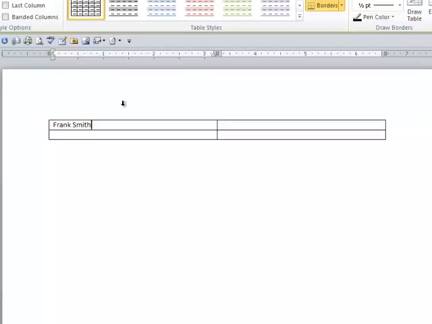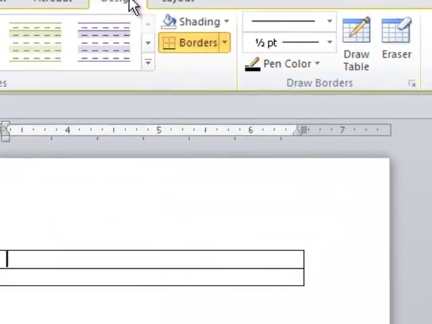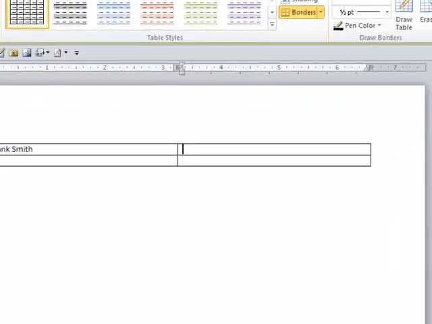If I want to go over to the next cell, I can press Tab, and once I'm there, I can continue typing some more information. But before I enter any more data, let's look at the ribbon up here in the contextual tab called Design under Table Tools. You'll notice Table Tools also offers another contextual tab called Layout. We'll get to Layout in just a few minutes.